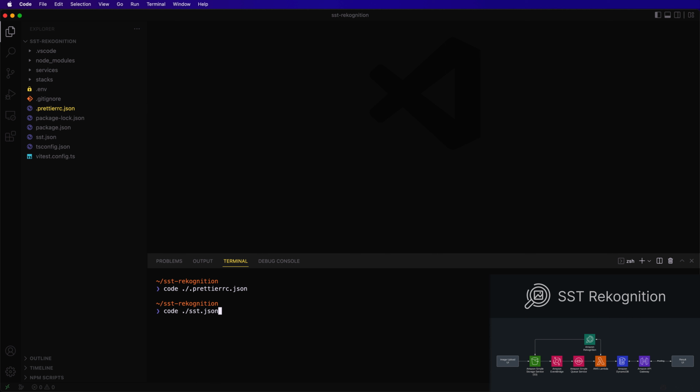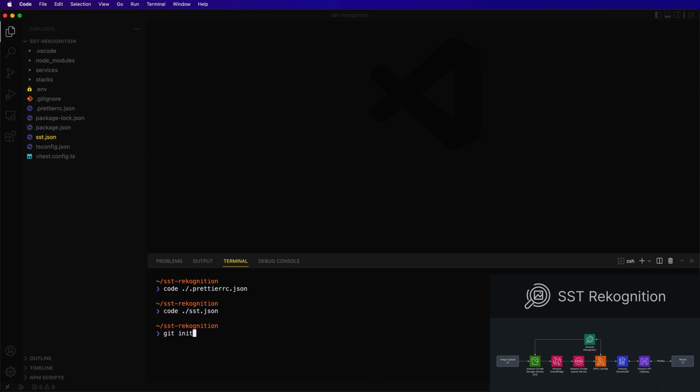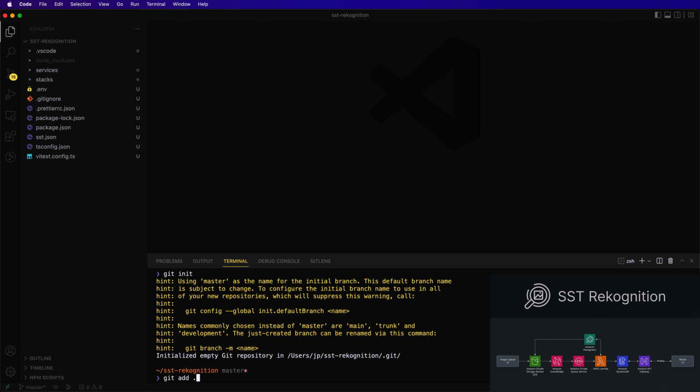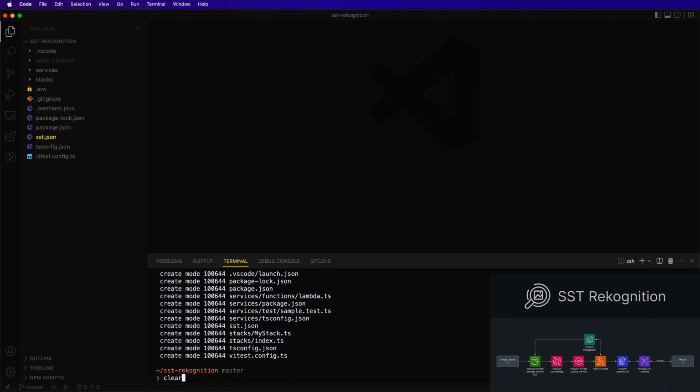By opening sst.json, ensure the desired AWS target region, where the application will be deployed. At the end of each chapter, we will commit the changes. Git init, add and commit.